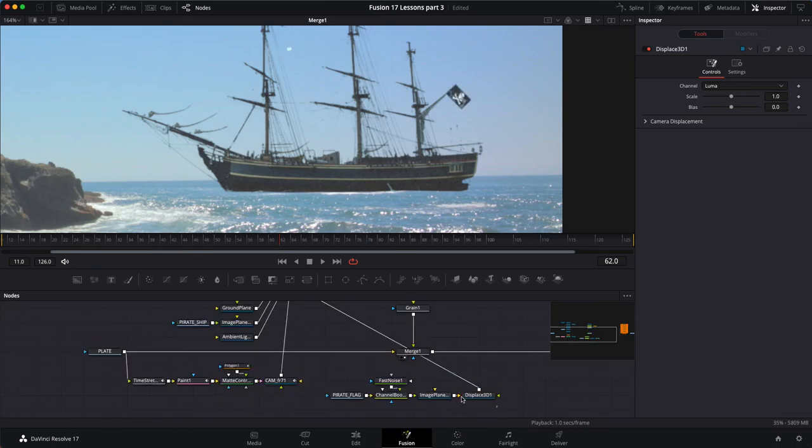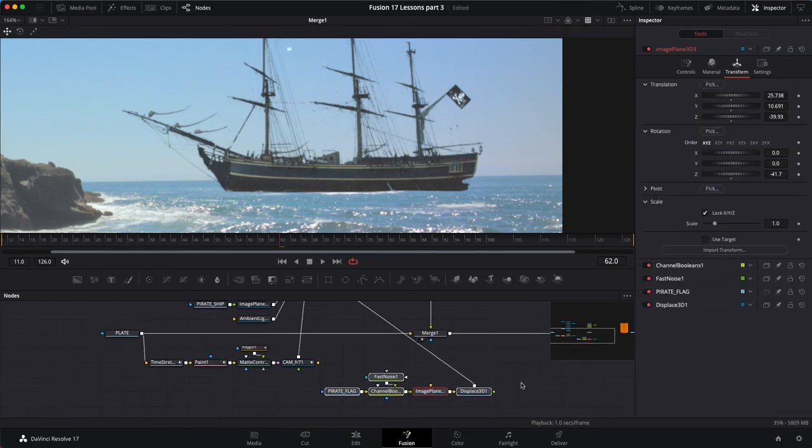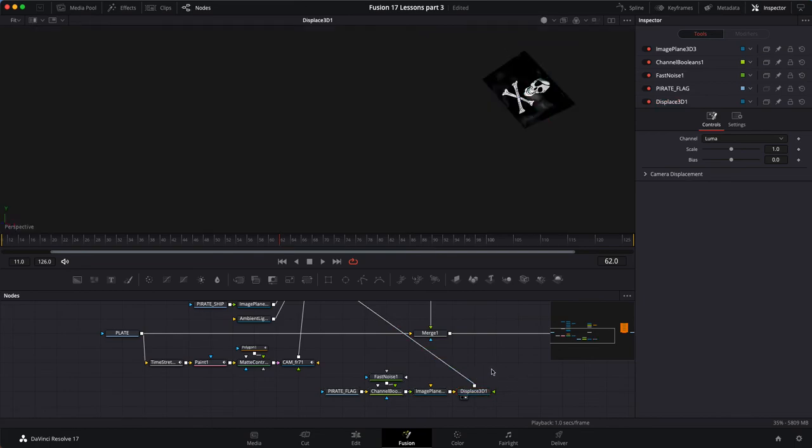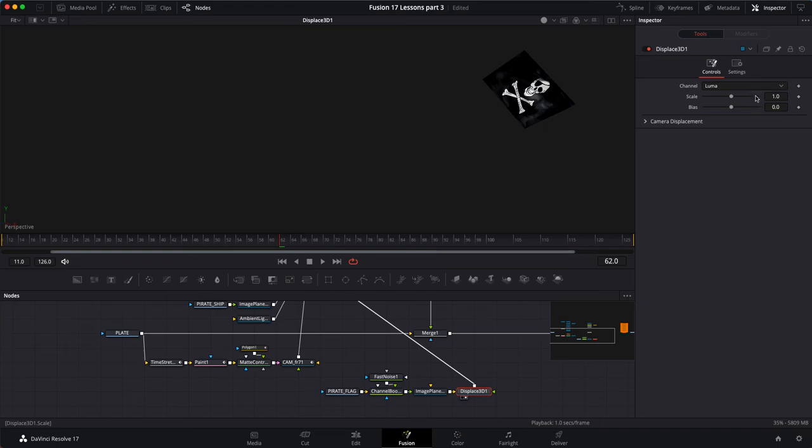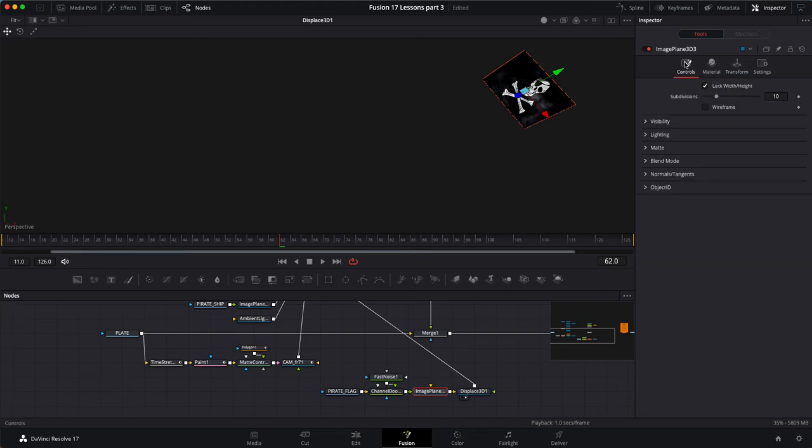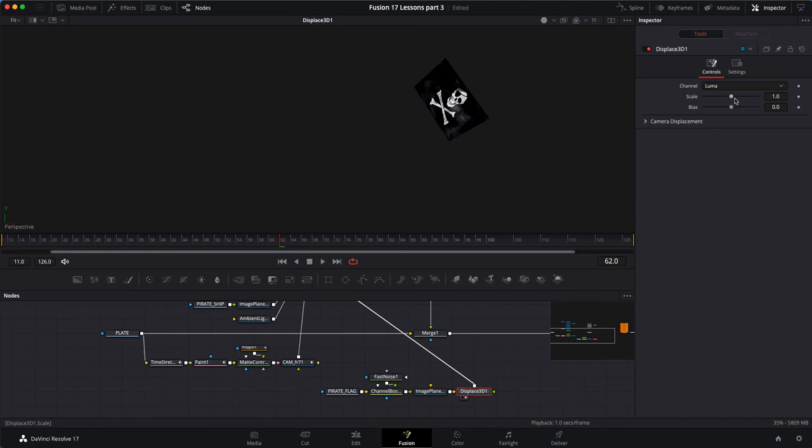Perfect. Awesome. So now what I'm going to do is load my Displace 3D. First thing is we need to adjust a few things. So I'm going to go back on my image plane, and on my controls, I'm going to take the subdivisions all the way up to about 40 here. Okay, that's the first thing I want to do. And the second thing, I'm going to go into my Displace now and adjust the settings here. One second. It's taking a while to load.